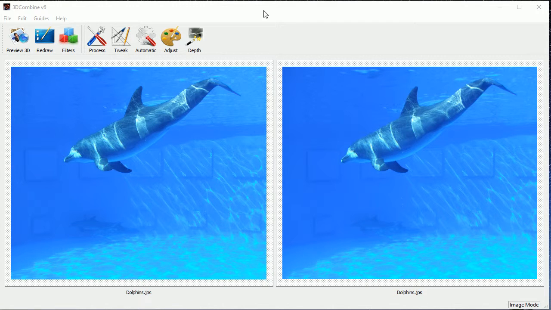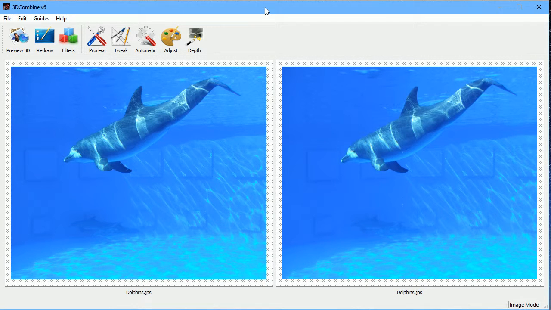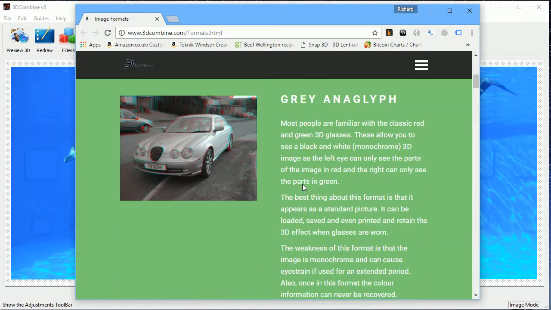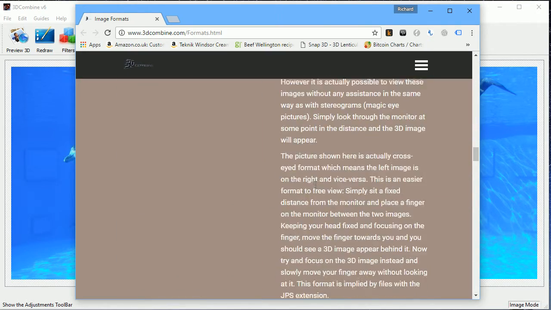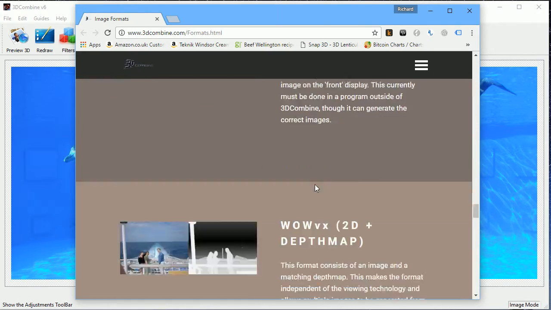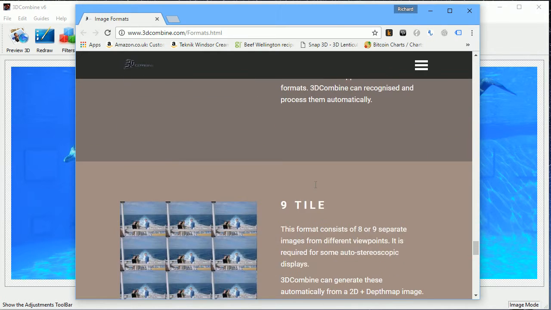Okay, this is a quick tutorial on the use of 3D Combine to generate nine tile images. There's information on all the different supported 3D formats on the 3D Combine homepage. Essentially, nine tile format is used with monitors where more than two views are required.